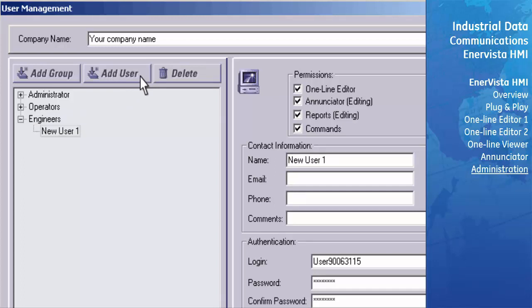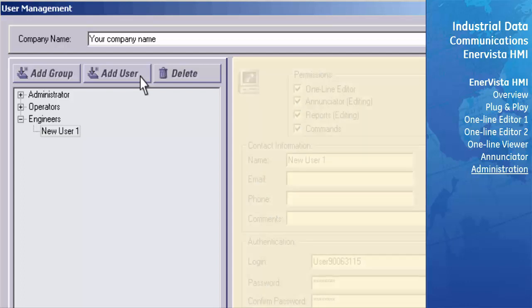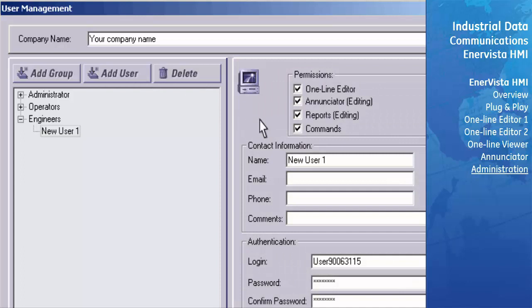As you can see, a new user has been created, and this program now requires you to enter the details of this particular user in the right portion of the screen. You should begin by choosing permissions for this user by selecting the checkboxes to reflect the permissions you want to grant. By default, new users will be assigned the permissions of the group to which they belong.